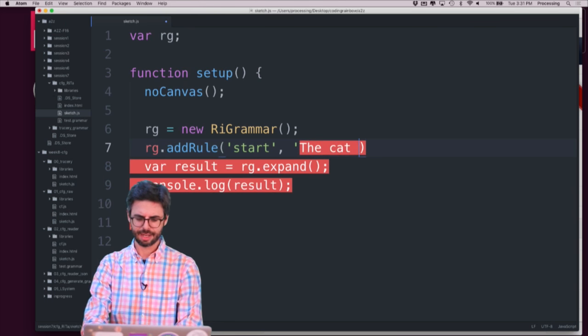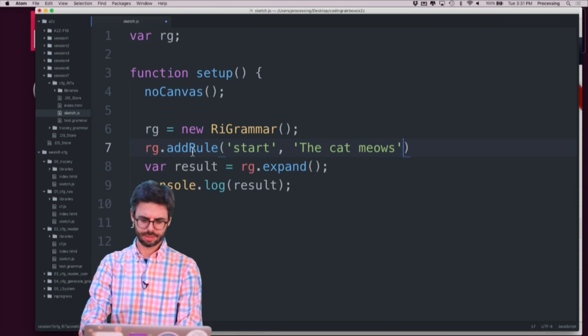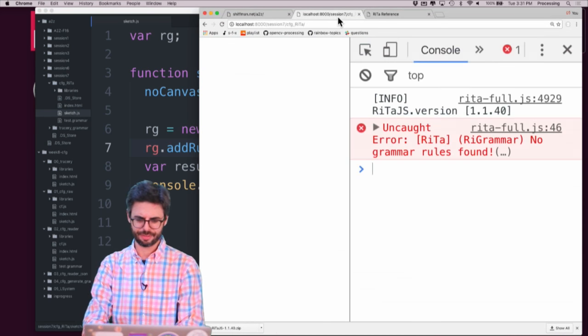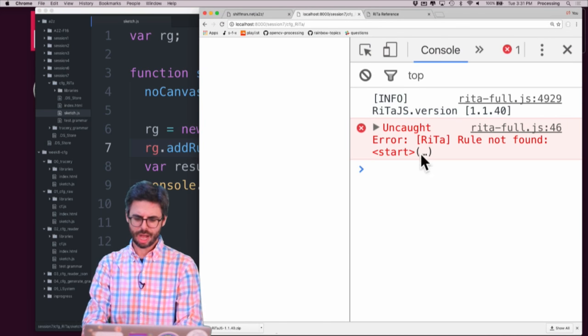Let me just say the cat meows. There's a rule: sentence becomes the cat meows, and a probability weight of 1. Now, I doubt that's enough. So that did not work.